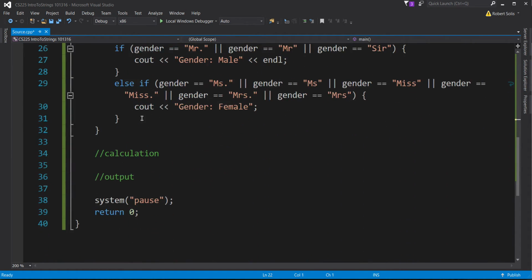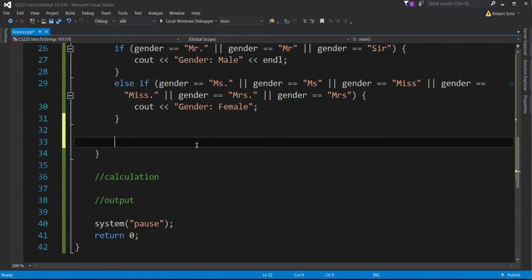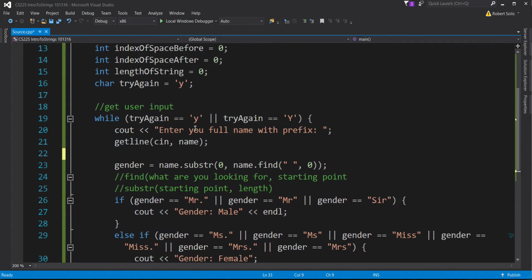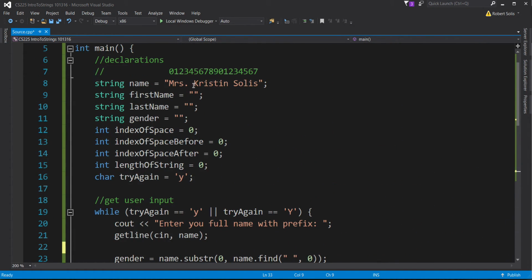Okay, so now I have the if statement to determine what the gender is. Now what I'm going to do is I know the location of this space right here. So that means the letter after the space is the beginning of the first name. And we're going to have to keep on going. And once I find the space after this current location of the space, then that means I have to go one less than this to just grab the name by itself and not the name with the space, right? So that's what our goal is.